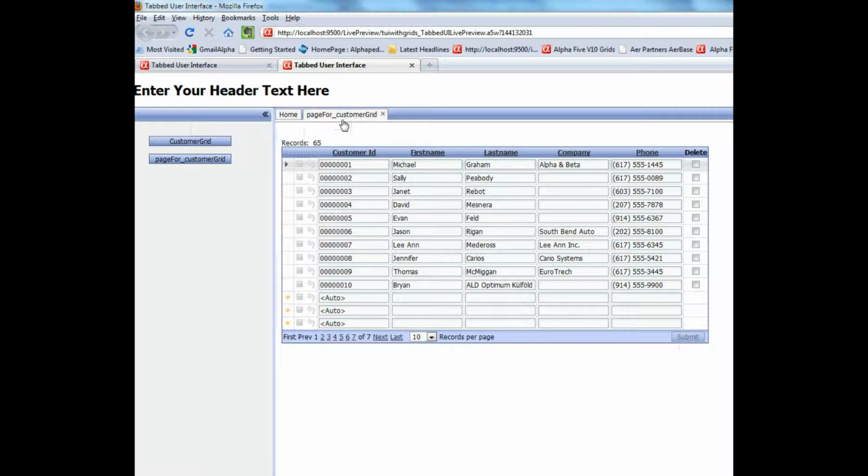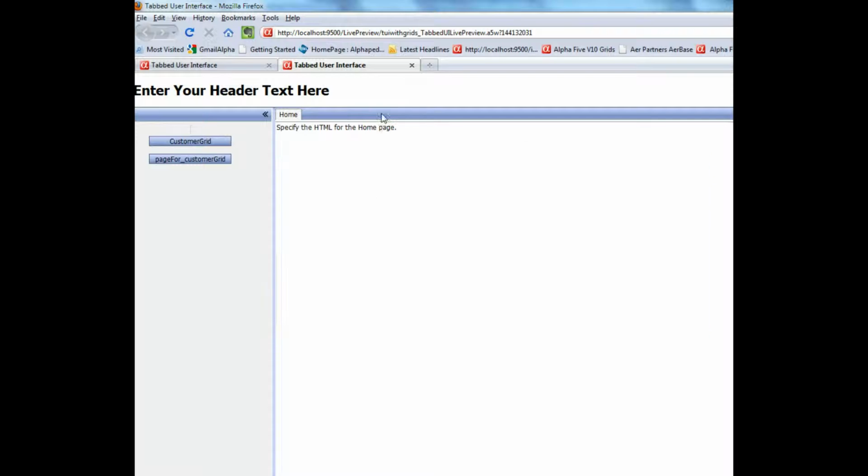But on this grid, which is the A5W page, when I make this grid dirty and now I try to close the grid, basically there's no message because the tabbed UI does not know any of the details of what's running inside that A5W page. So in this video I'm going to show you how you can make the tabbed UI knowledgeable about the dirty state of components that are running on an A5W page.